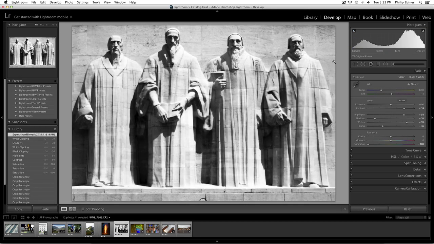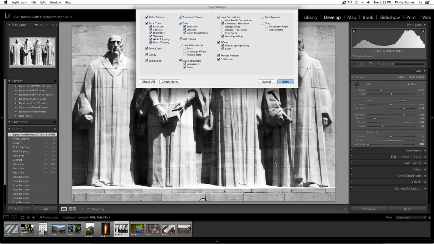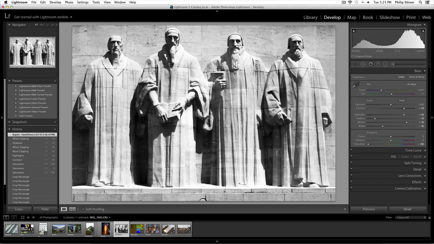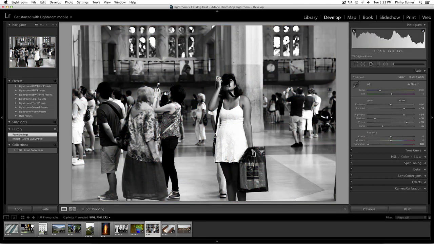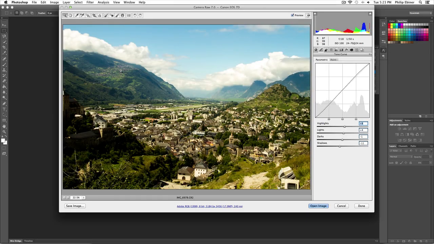So for example, if I wanted these same settings, I can just press Command C or Control C. You can set or check all the things that you want to copy over, copy, and then say I go to a new photo and then press Command V to paste, and all of our settings are converted over to this new photo. And that's something that's a little bit more difficult to do in Photoshop.